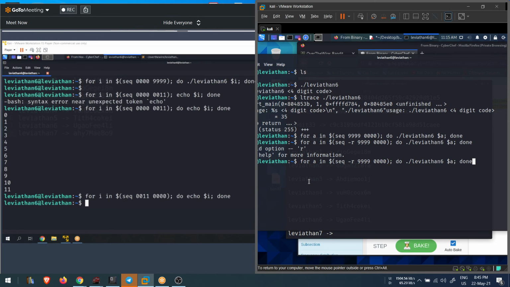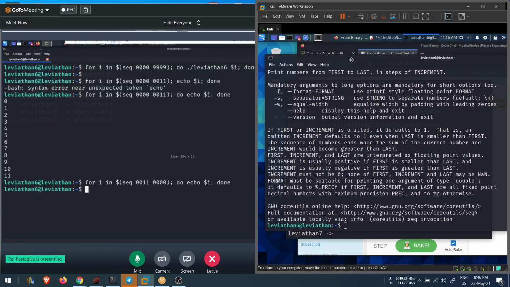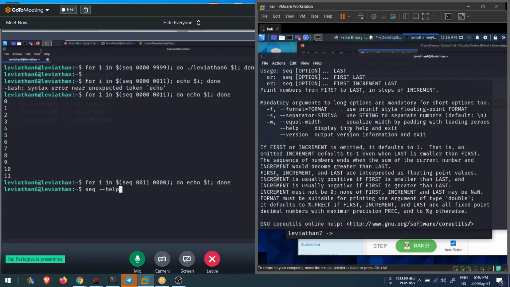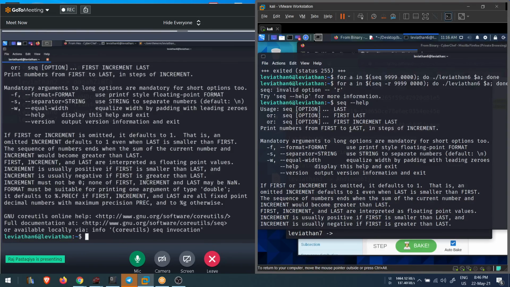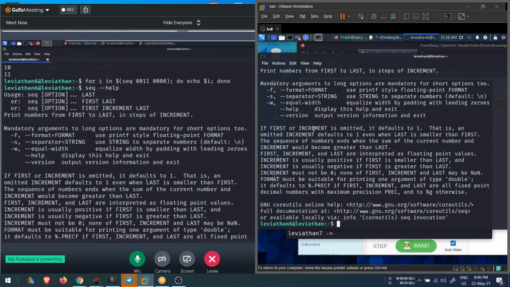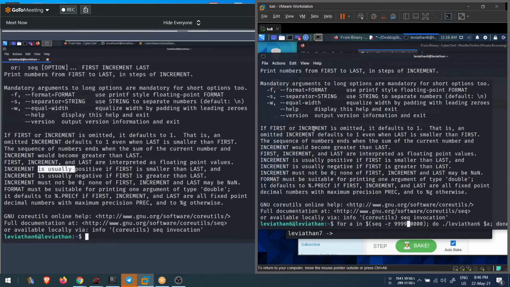Wait a second. Okay. Now it should not contain anything. Okay. So let's type sequence dash dash help. Okay, first increment last. Are interpreted as floating point values. Increment is usually positive. Okay.